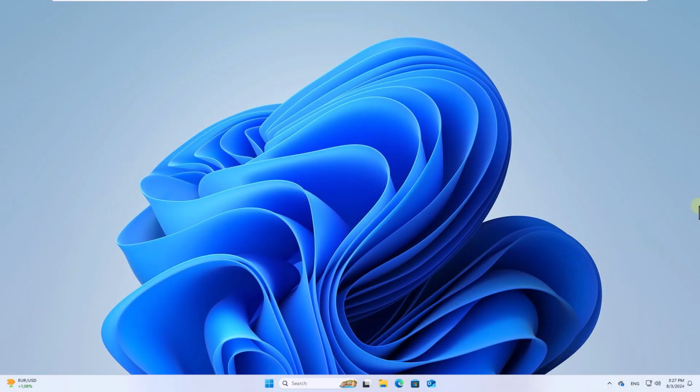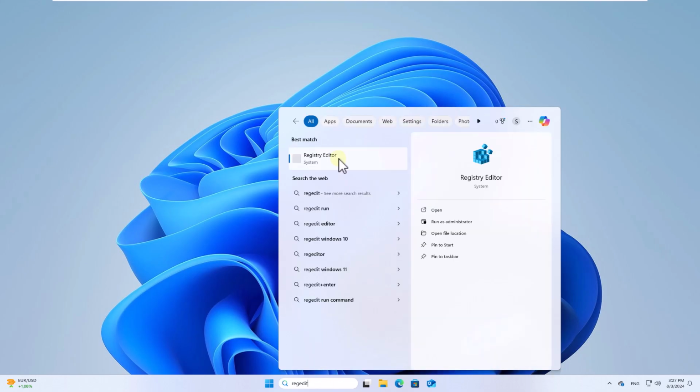Today in Solvetic, we will see how to disable Widgets in Windows 11 on a PC or laptop. We are going to enter Widgets in the search box to open the Registry Editor. Click Yes to access.